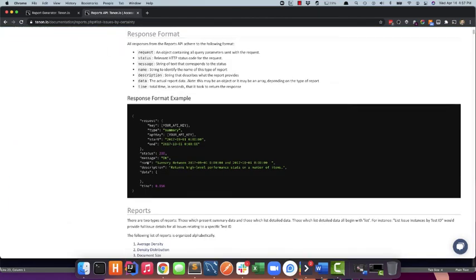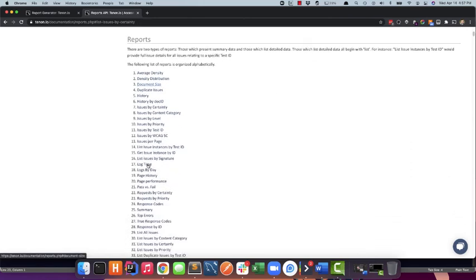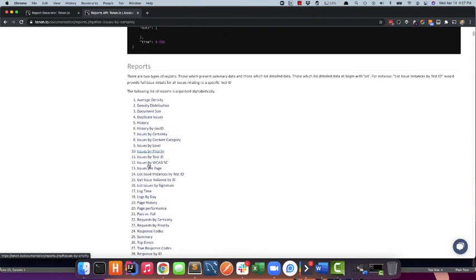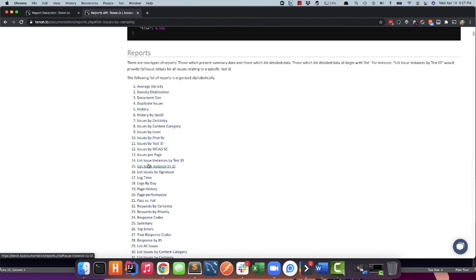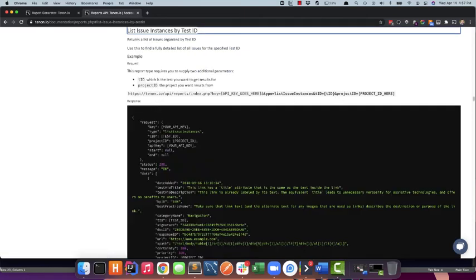So it's important to read the documentation on each different type of report that you want information from, so that you can figure out what the additional parameters might be. And again, typically it's going to be project. But there may also be certain things, for instance, where you wanted to list issues by test ID. Listing issues by test ID requires you to supply both the test ID and the project ID.